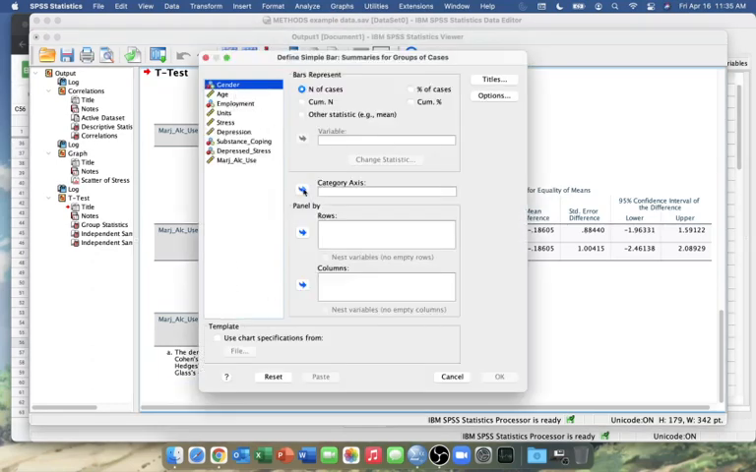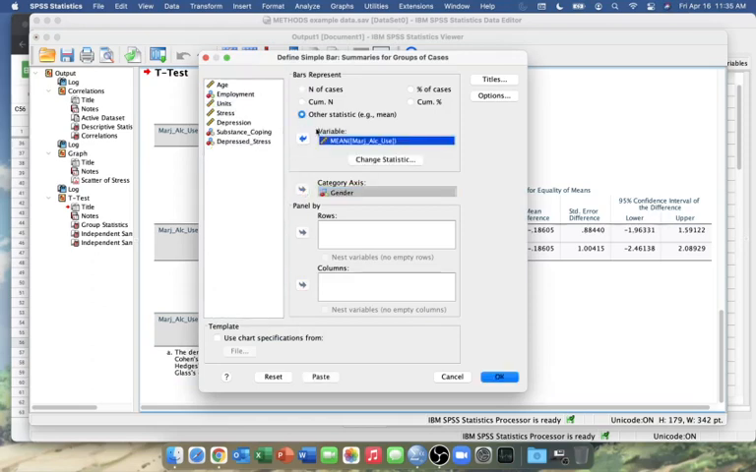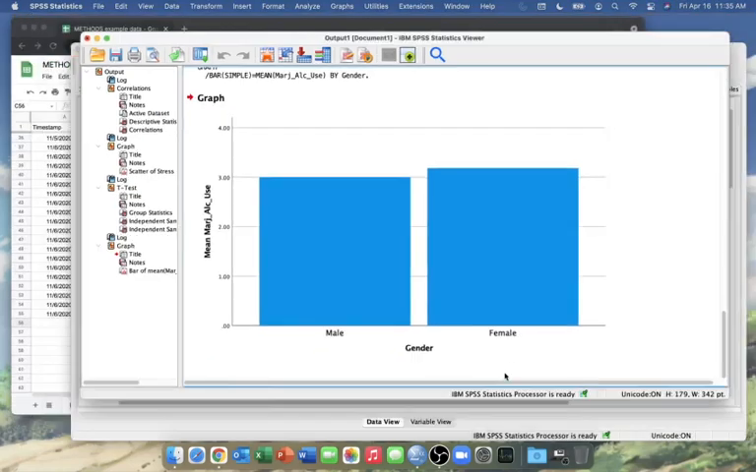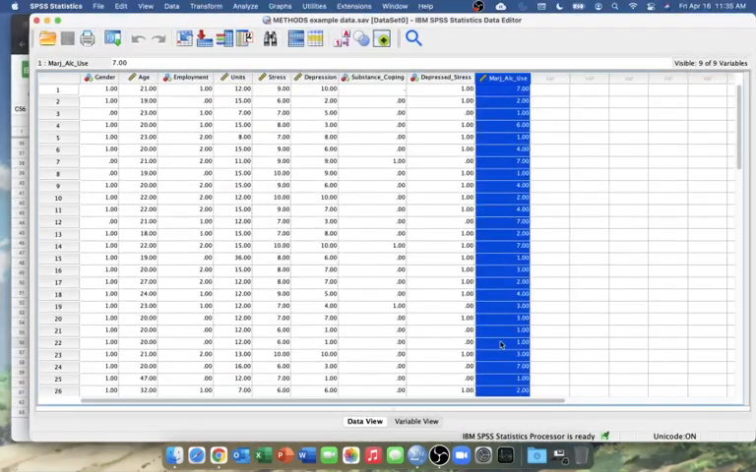All right, where we have gender on our category axis, and then marijuana and alcohol usage, the mean, right? I click this other statistic button. If we press OK, we get a bar graph that shows us that, hey, not much is going on here, right? But that's okay. Again, remember, we're not looking for significance. We're just looking to test what we maybe predicted.